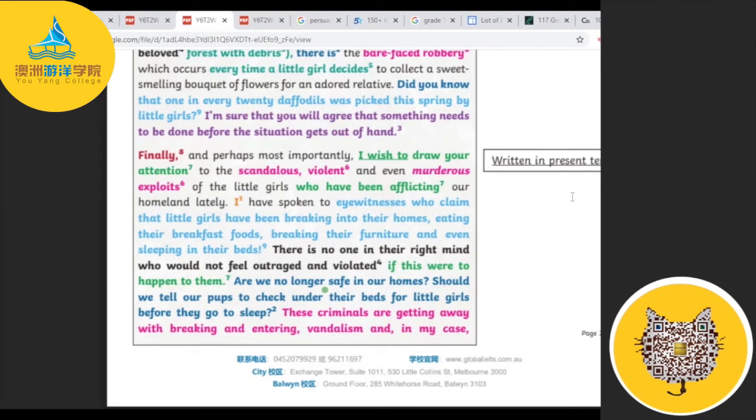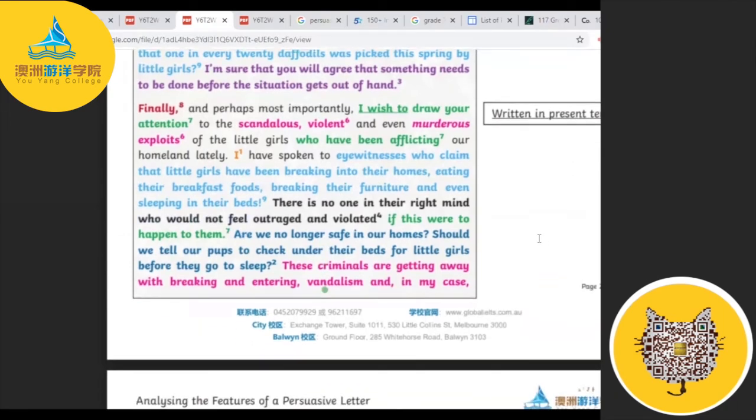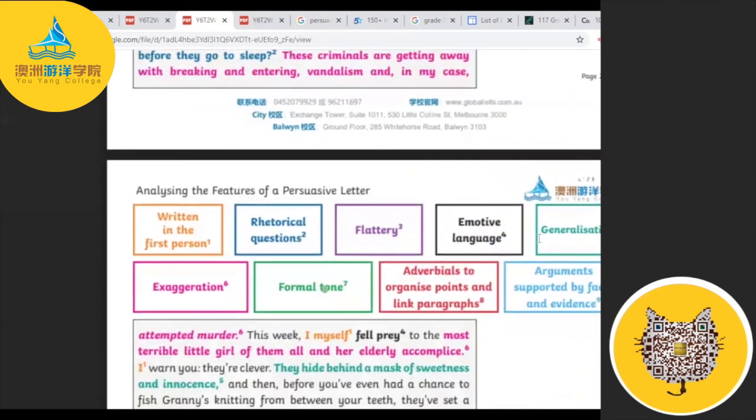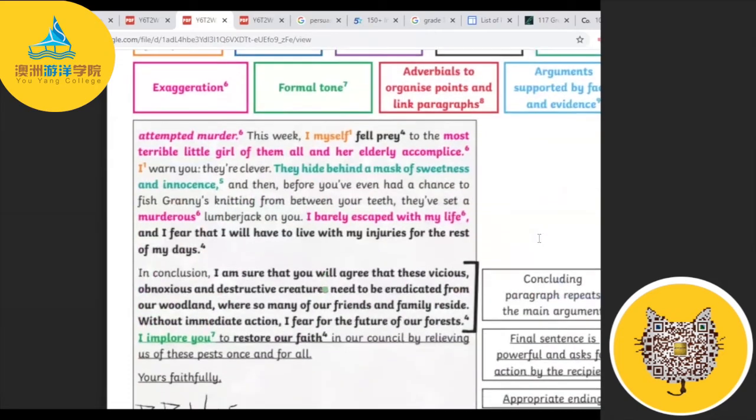There is no one in their right mind who would not feel outraged and violated if this were to happen to them. Are we no longer safe in our homes? Should we tell our pups to check under their beds for little girls before they go to sleep? These criminals are getting away with breaking and entering, vandalism, and in my case, attempted murder. This week, I myself fell prey to the most terrible little girl of them all and her elderly accomplice. Accomplice means someone who's joining her in crime.